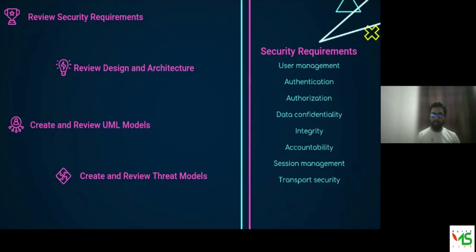If the design calls for authorization to be made in multiple phases, it is appropriate to consider a central authorization component. If the application is performing data validation at multiple phases, it is appropriate to develop a central validation framework. So you can create and review UML models.